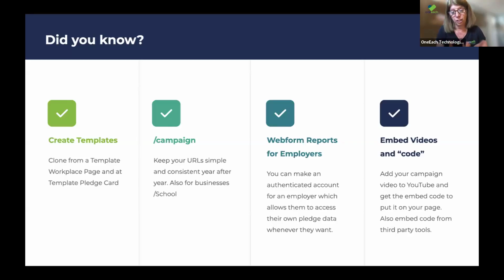Same with your pledge card. You're going to want to have that. Usually most of our folks prefer to have a pledge card individualized for each organization that you're doing that with, because everyone has different pay periods. Some of them ask for different information. So create a template that you can clone from.